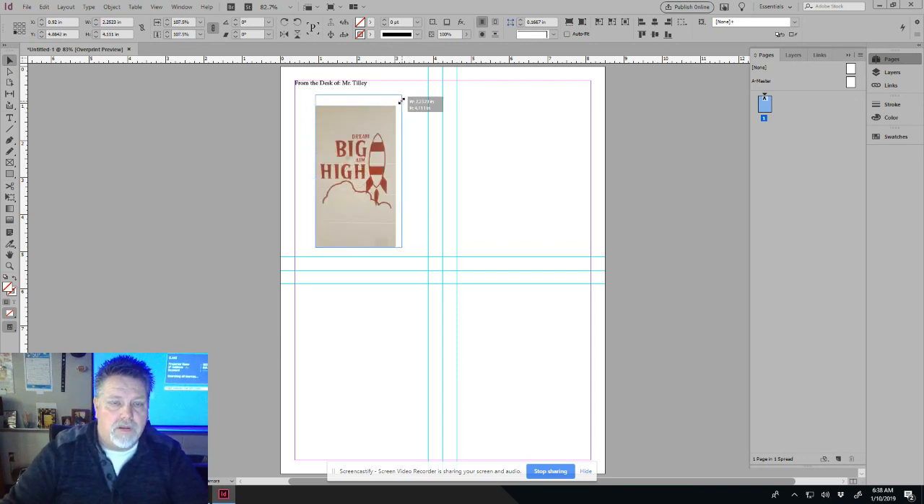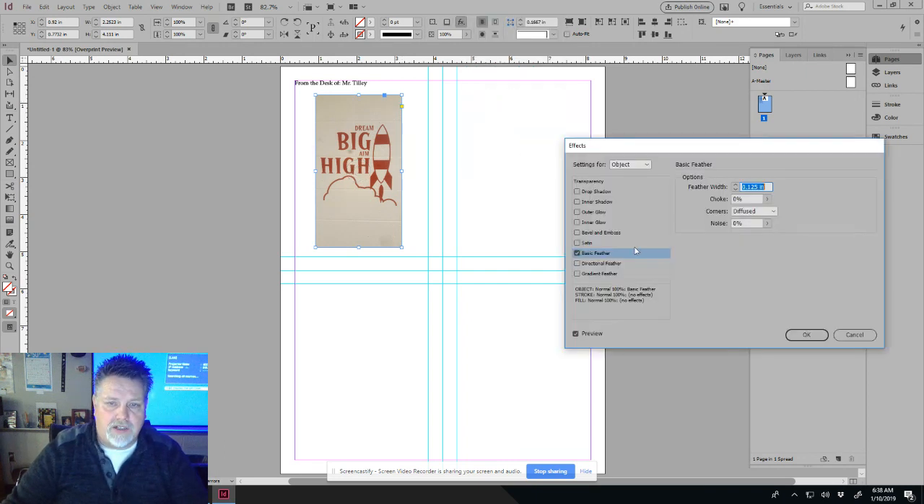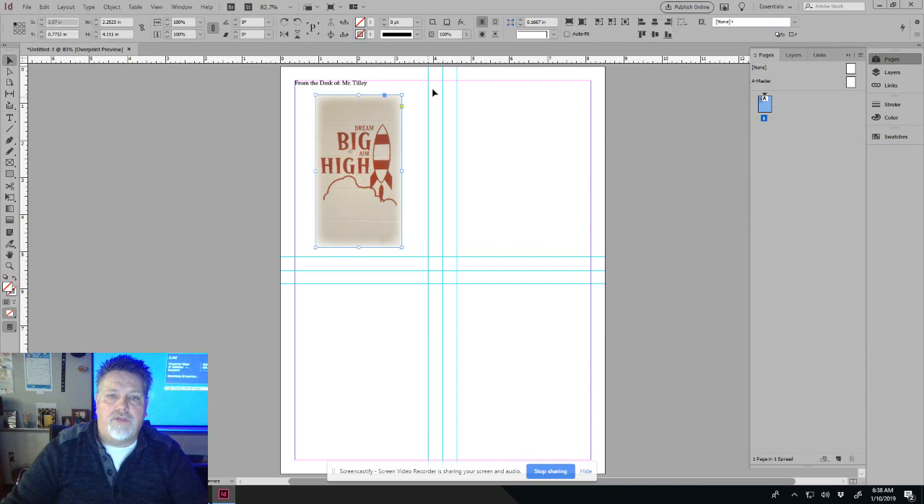Let's say I want to fade the edges like we did in the last project. We're just going to fade them, and let's say we want to fade a little bit. Remember, you're going to have to write over this, so you can go like this.